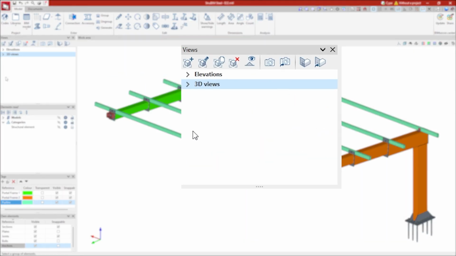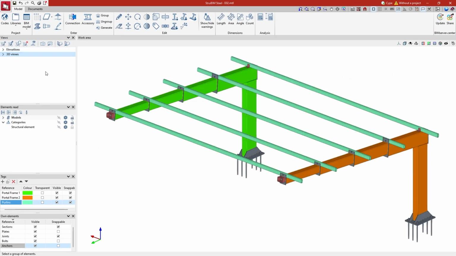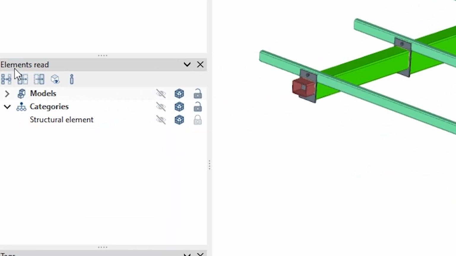The first window shows a list of the model views. We can create, edit, and delete views to work with different visualizations of the model, including 3D views and 2D views such as elevations, plans, and sections. Below are the elements read from the different models that make up the project developed on the BIMserver.center platform. There are options for activating visibility, modifying the display mode, or locking these elements.